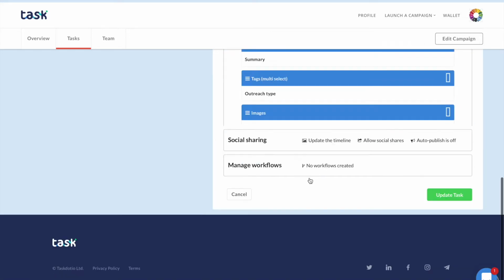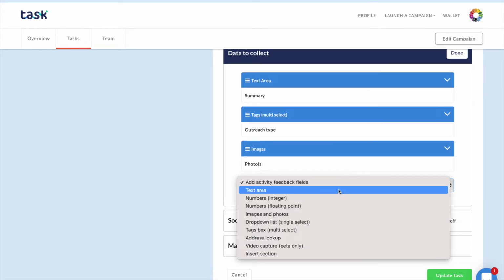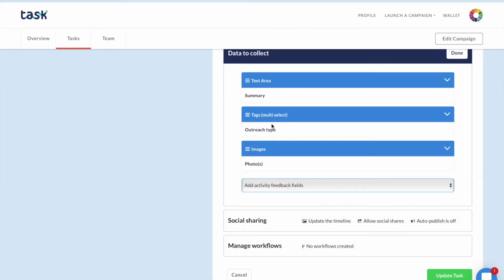Other things here, data collect. This is really the kind of bulk area. If I click down here, you can build out forms on the mobile app which have a combination of numbers, images, drop-down lists with a single select, multi-select, video capture. So just depending on what you're asking the volunteer to share, from their daily volunteer work, from the event they're participating in, whatever it is. And you'll see that on the mobile app in a minute. In this case, we've got a text area, a multi-select, and images.